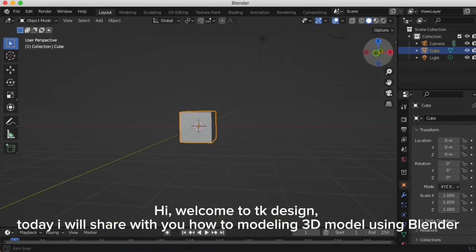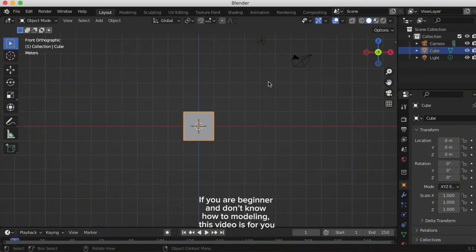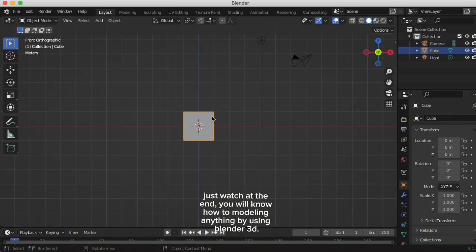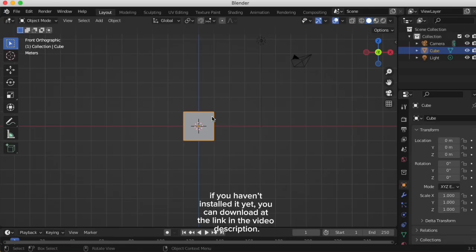Today I will share with you how to model a 3D model using Blender. If you are a beginner and don't know how to model, this video is for you. Just watch to the end, and you will know how to model anything by using Blender 3D. Blender is free software used by large studios all over the world. If you haven't installed it yet, you can download it at the link in the video description.